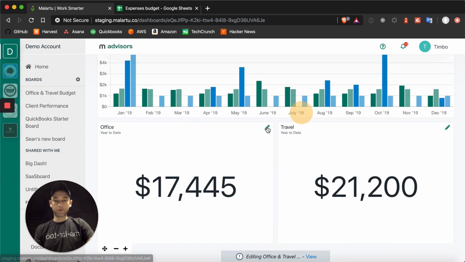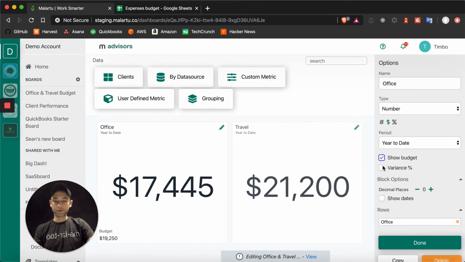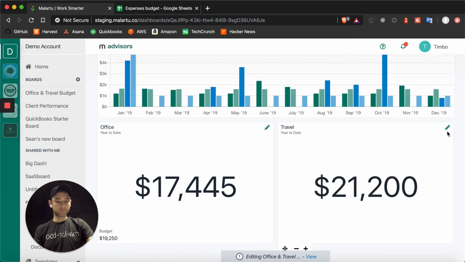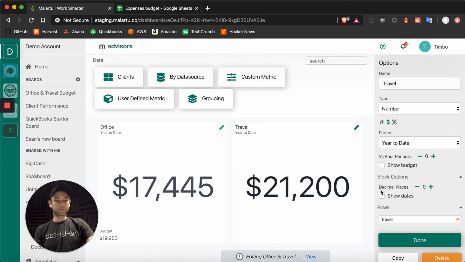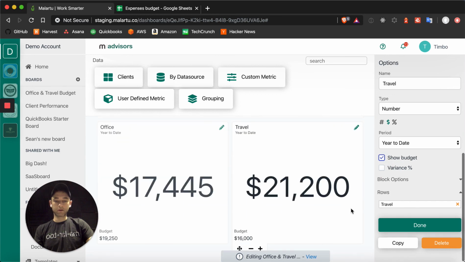And finally, for our number blocks, let's add the budget data. On the number block, we'll see that represented down here in the left-hand corner. And that's really all there is to it, analyzing budget data versus actual data in Malartu.